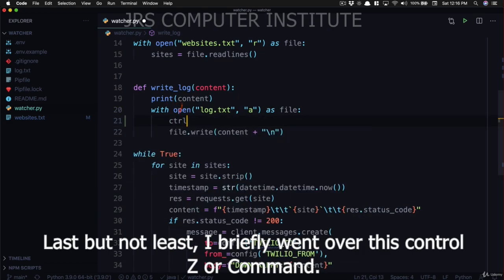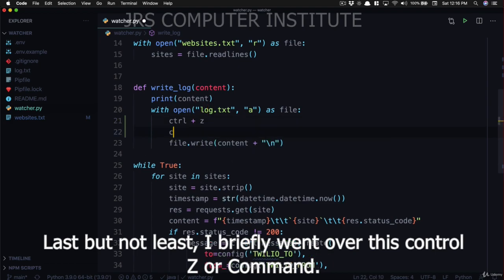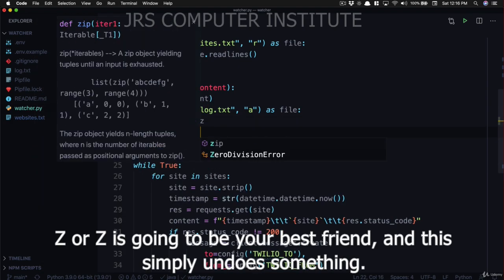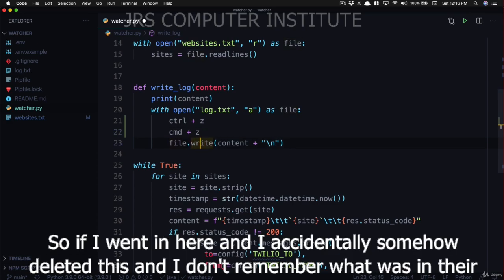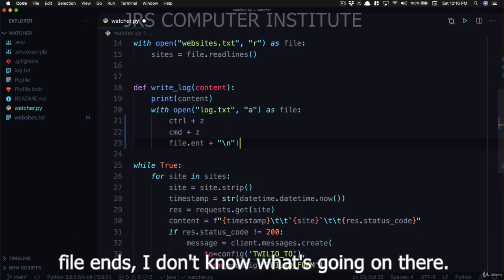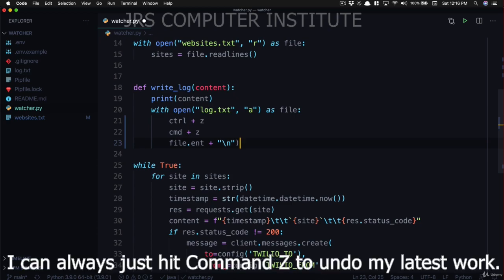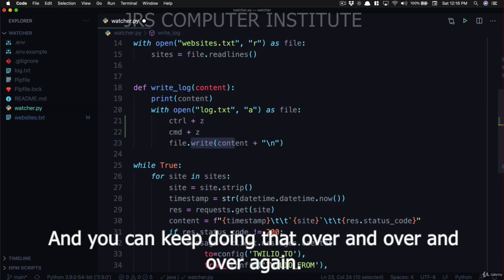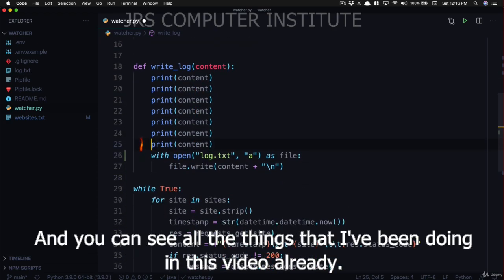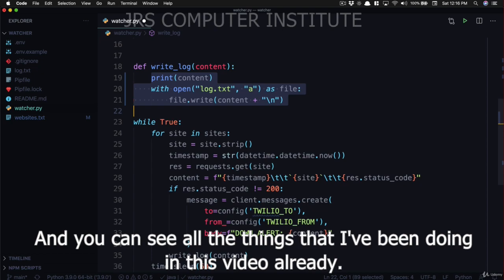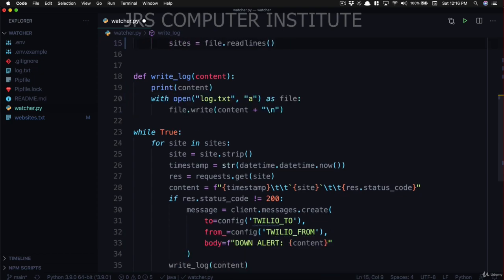Last but not least, I briefly went over this. Control Z or Command Z is going to be your best friend, and this simply undoes something. So if I went in here and I accidentally somehow deleted this and I don't remember what was in there, file.env, I don't know what's going on there, I can always just hit Command Z to undo my latest work, and you can keep doing that over and over and over again. So I'm just going to keep hitting Command Z, and you can see all the things that I've been doing in this video already.